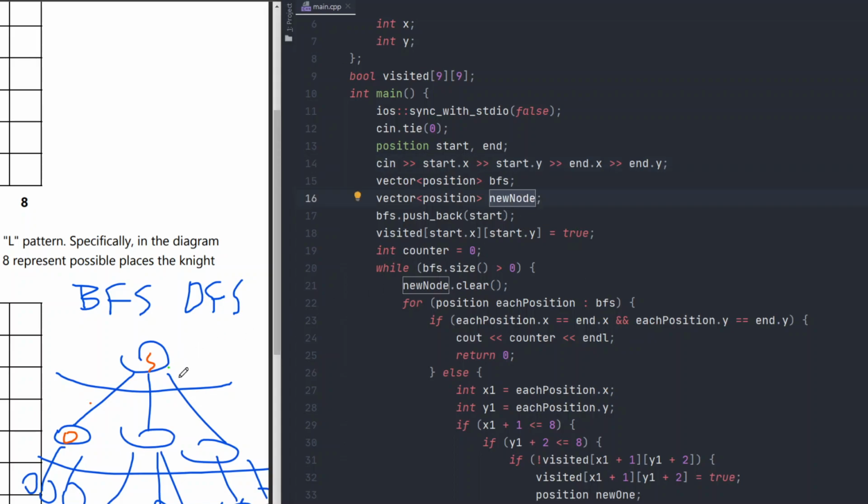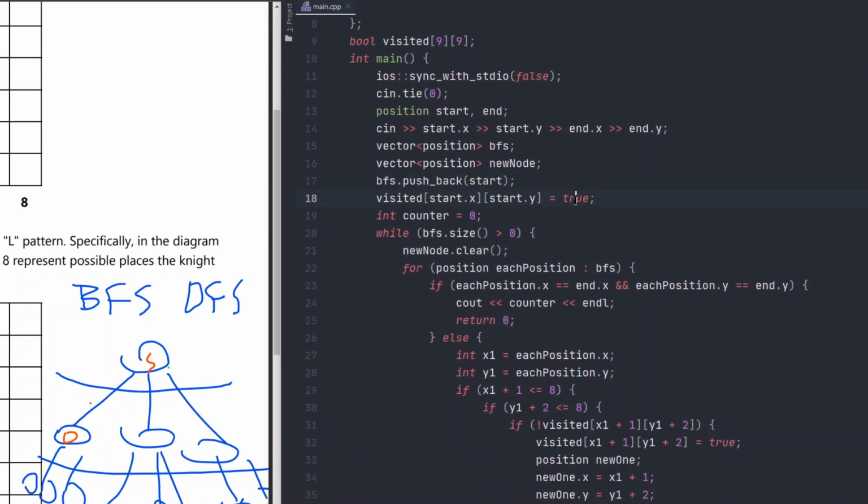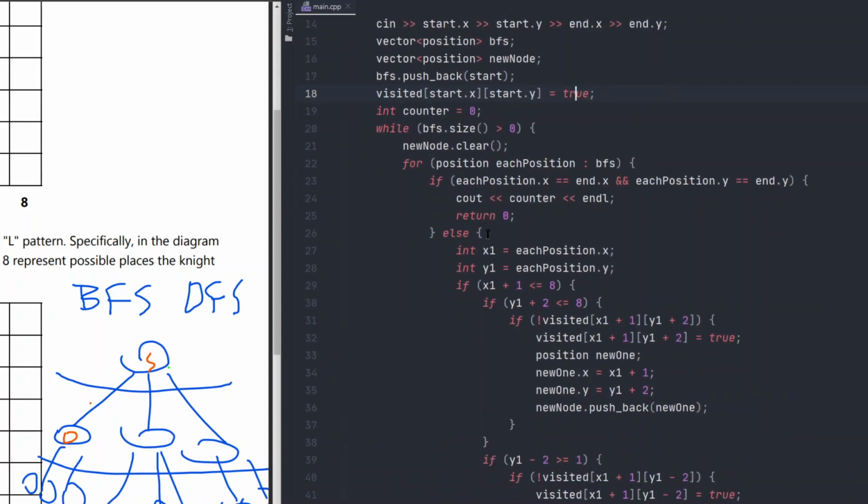So when we are at a level, we can just put things in the new node when we find a possible position to go. We're going to add the starting position to the BFS vector. Visited starting position equals true. It means we have been there. We don't have to go there again. Doesn't make any sense to revisit a place. It won't make it shorter.